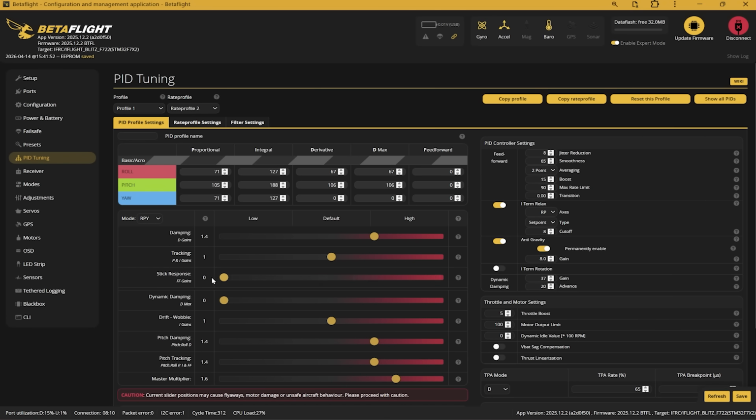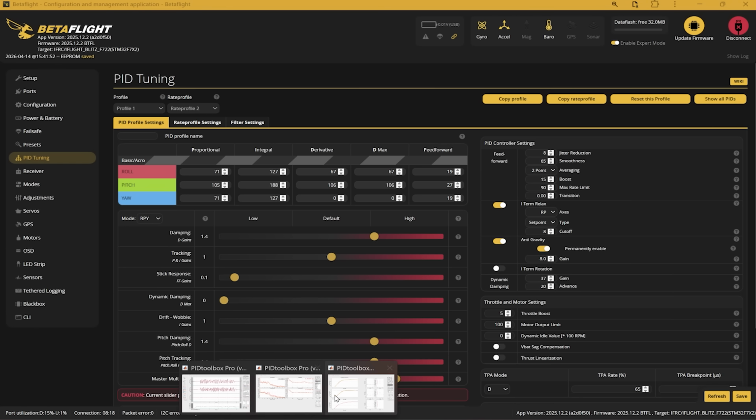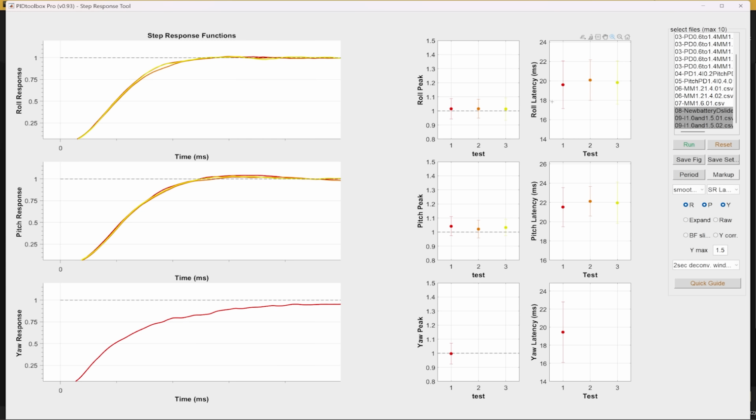I'm going to give you a little bit of what I would expect from the effect of pushing this gain factor. So if you recall, our latency was roughly 20 milliseconds on roll and about 22 milliseconds on pitch.